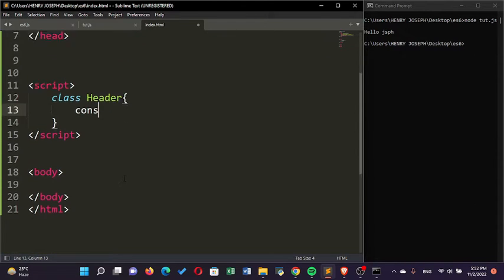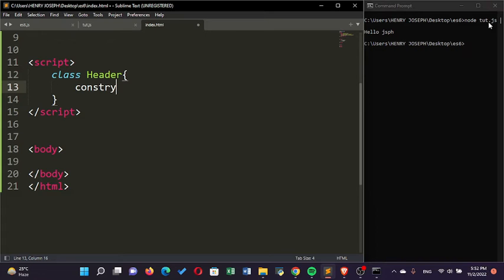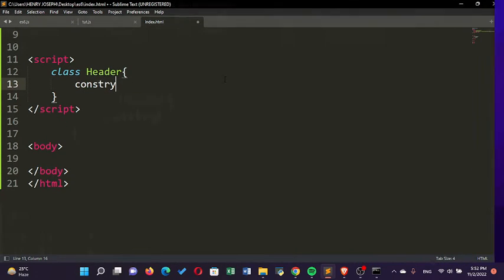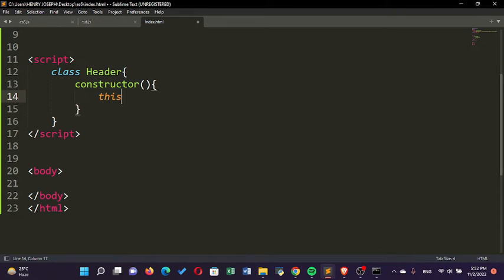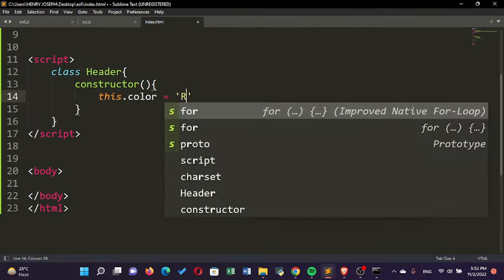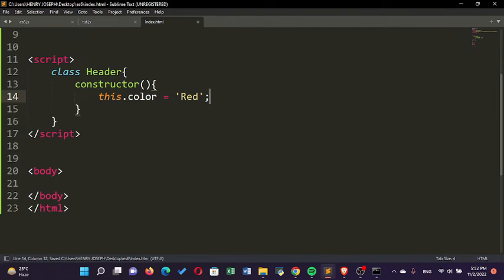Let me pull this code somewhere up. We're going to pass in our constructor, so I can remove that and then expand that. Our constructor in the class, constructor. And then the constructor is going to have a variable color. So I'll say this.color will equal red. Then it's going to have a function called changeColor.